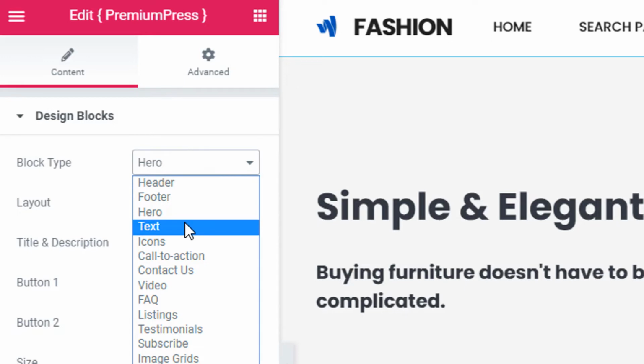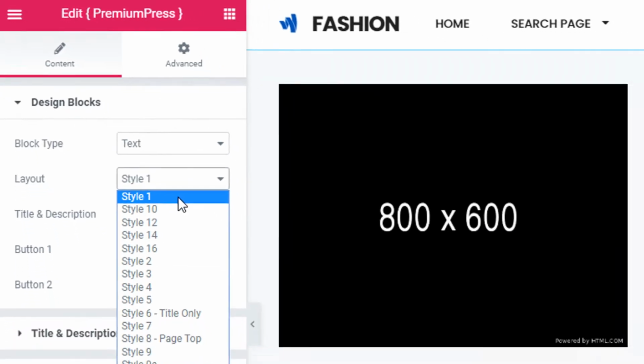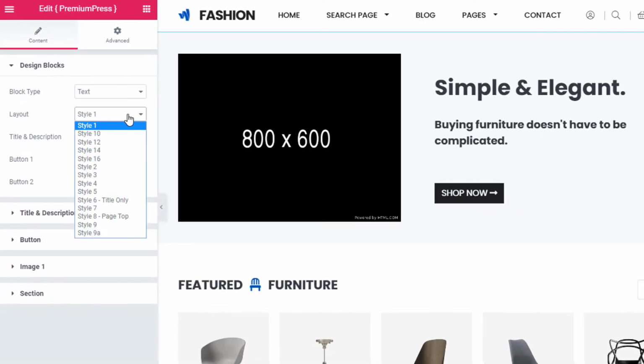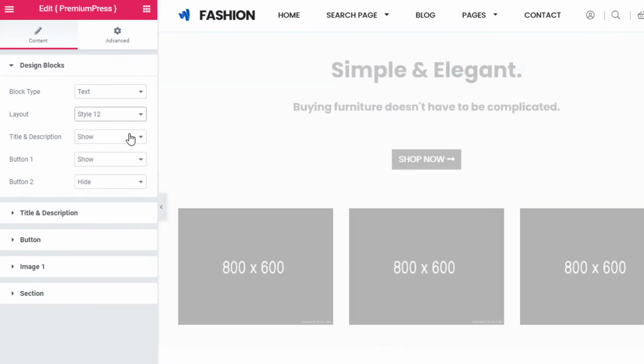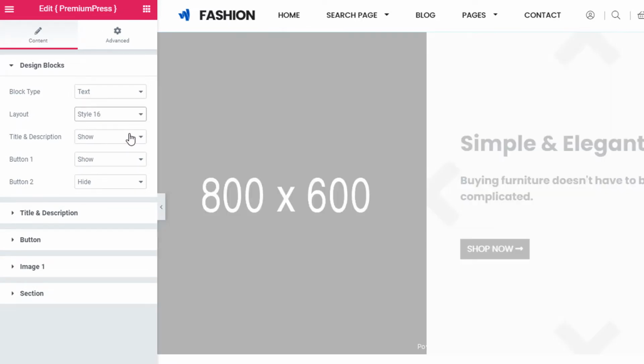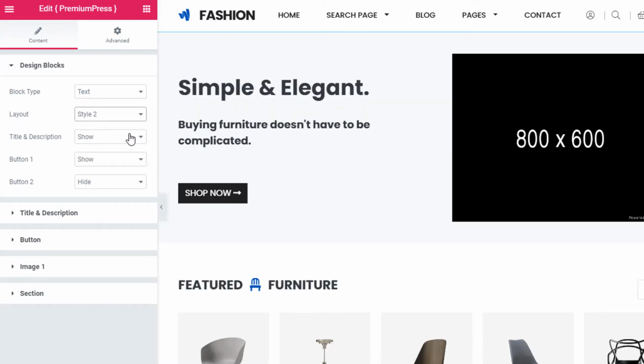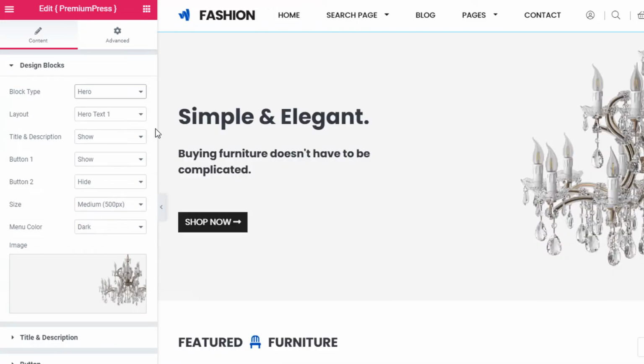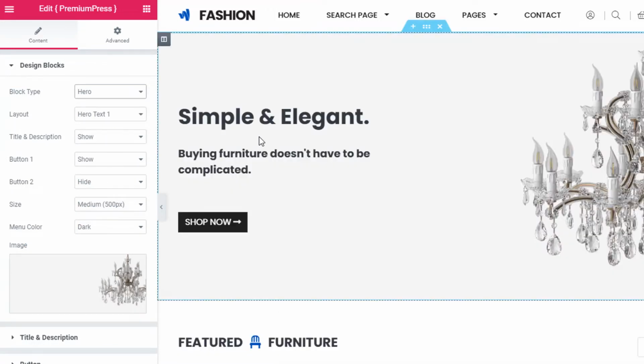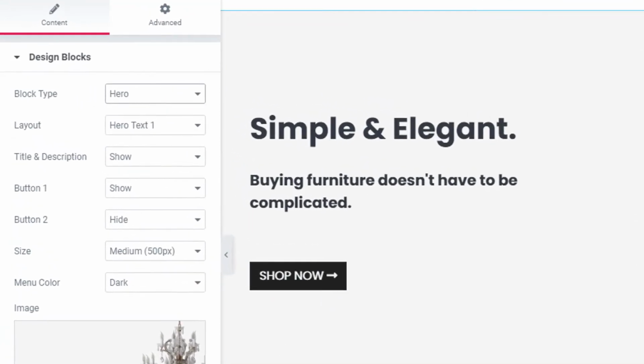If I change this, for example, to text, and then select a style, as we've got text 1, you can see it's instantly changed. So I can quickly preview each block in each section of the website to see which one I prefer. During the transition there's no changes, so for example if I change to hero, my text isn't going to be lost. I don't have to worry about losing any data. Only if I save and update it will any data be changed.